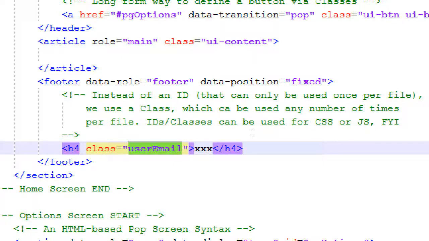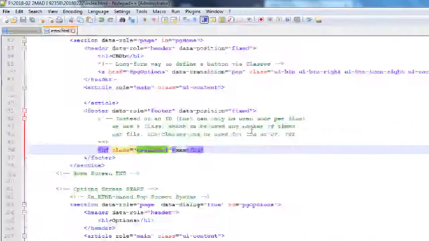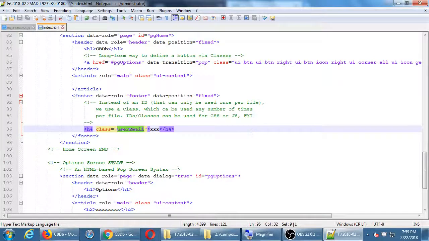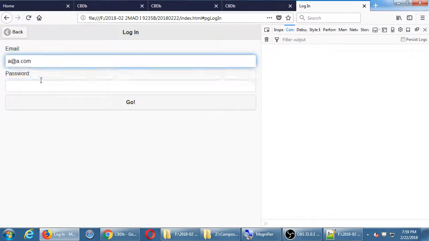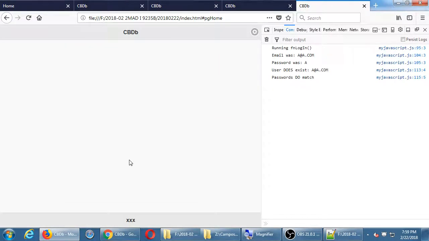Well, we need to then create a jQuery or a JavaScript object of this HTML element, then write the JavaScript to write the person's email. Before that, just take a quick look at it in the browser. Once you log in, you have a brand new footer that will be dynamically changing to be their address. But our setup first is that it's got a class, and then we'll write the JavaScript so that when I log in, my email will appear down there.